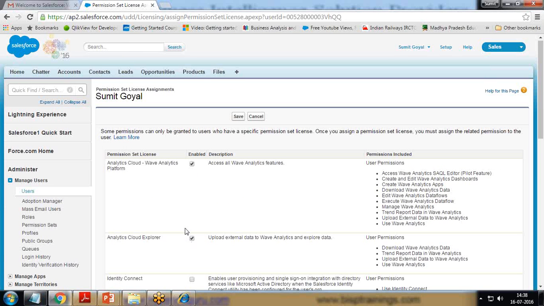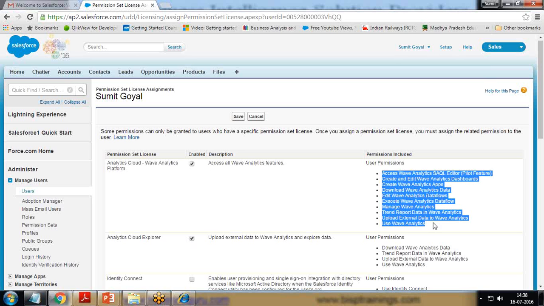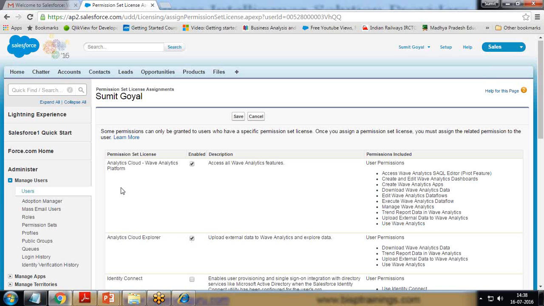So I'm going to check both of them, and you can have a look here, if we check this, what kind of permissions are given to the specific user. So I have given this permission to myself only. If you want to give this permission to other users as well, then you need to go to their property page, click on the edit option in the permission set license assignment of that particular user, and give permissions from here.